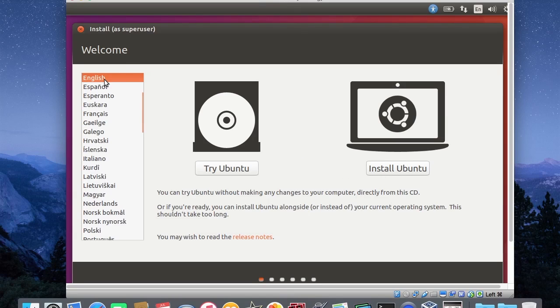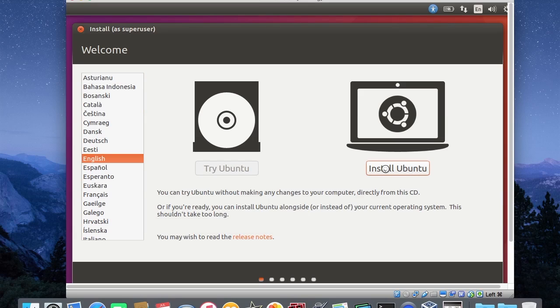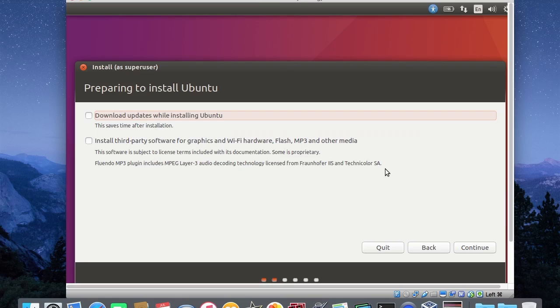So we make sure that this is on English, and then click install. Check both of these boxes. So now continue.